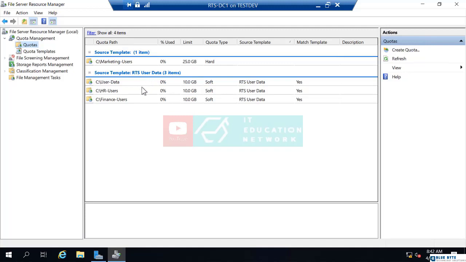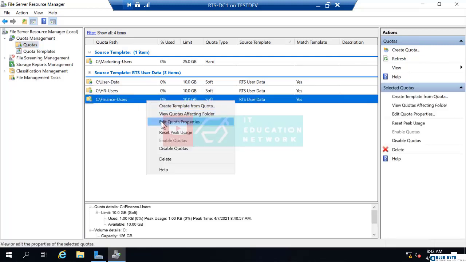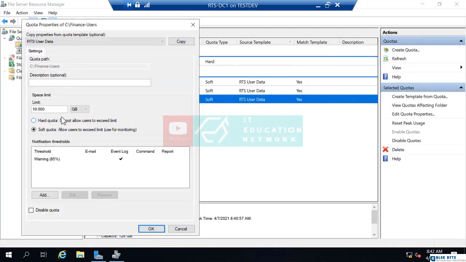Well, what's fascinating, if I need finance users to have more space, so right now they all have 10 gigs, what I can do is edit the quota properties, and I'm going to change this from 10 to 20.